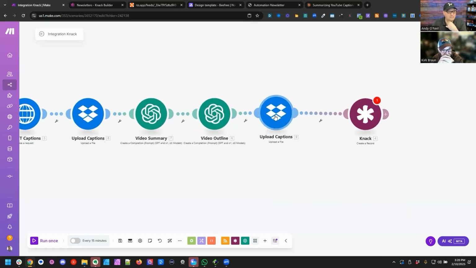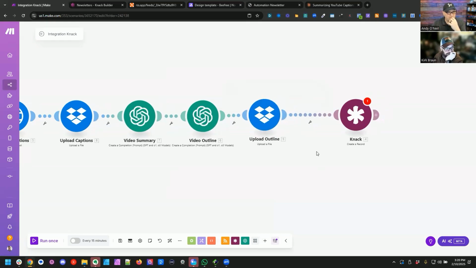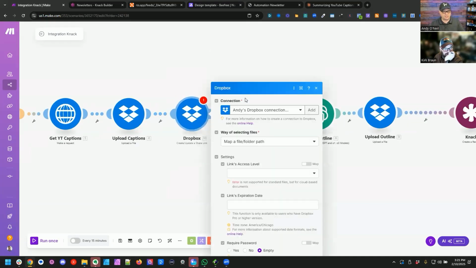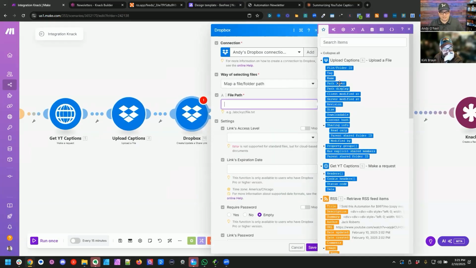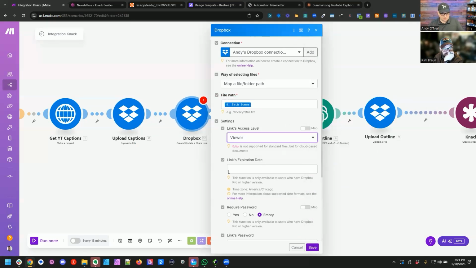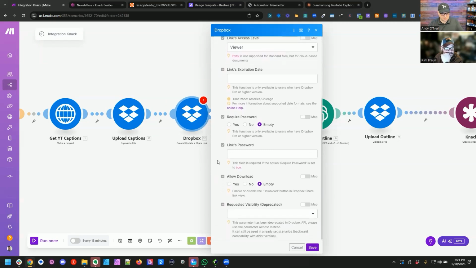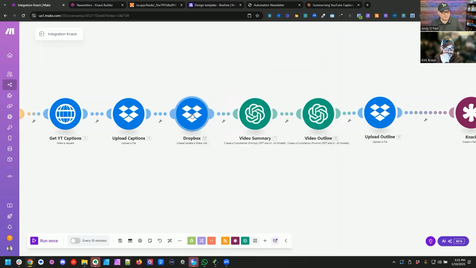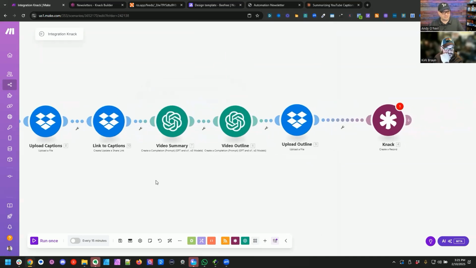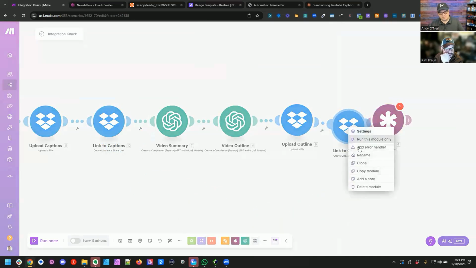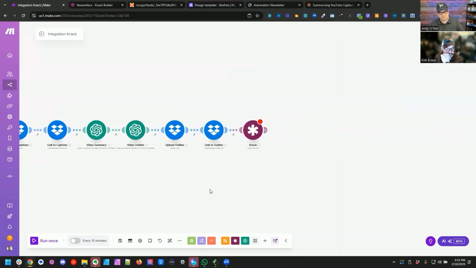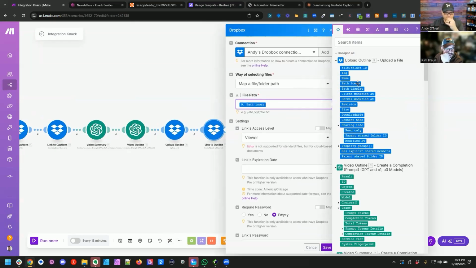Gotcha. So upload outline. And then I need to create a share link. It's going to be path lower, viewer, no expiration date, no password, download yes. So it's going to be our link to download it. Do captions. We're going to clone this, and rename the link to outline. Be that one there. All right.